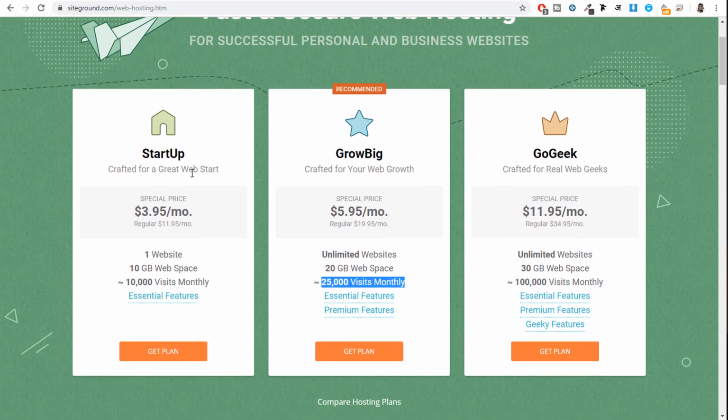Alright guys, now as you can see, there are 3 different plans available. Basically, you can start with any plan. If you want to start with Startup, you can just go with Startup. If you want to start with Grow Big or Go Geek, you can start with any plan. But for most of you guys, I would recommend you go with the Grow Big plan, because you can create unlimited websites and you have more resources than the Startup plan. So according to me, you should start with Grow Big. Whatever plan you select, just click on this Get Plan button.